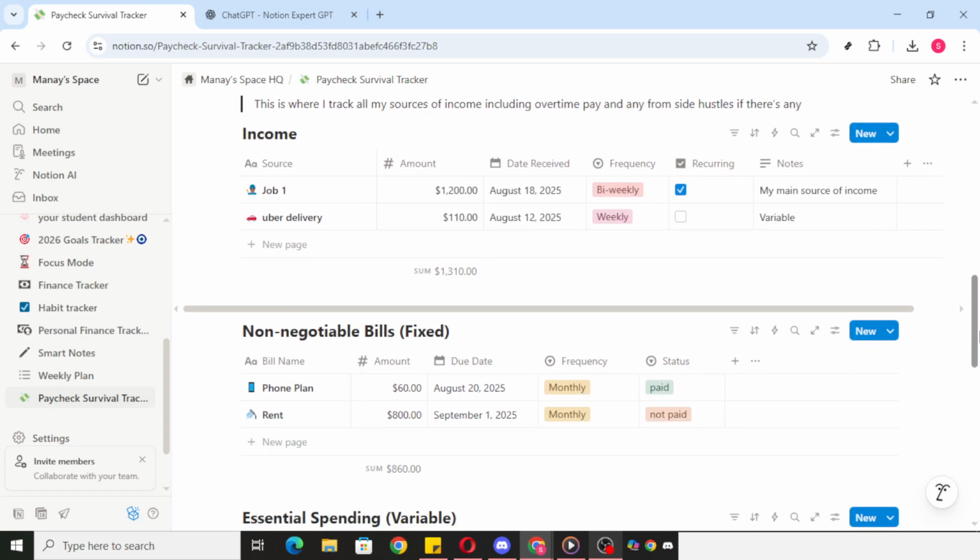Adjust the views so they work for you. A table view is great for data entry. A board or grouped view helps visualize where each dollar is going. You can also add a short notes area on the page to record what changed in a given pay period, like a bonus or a larger bill than usual.